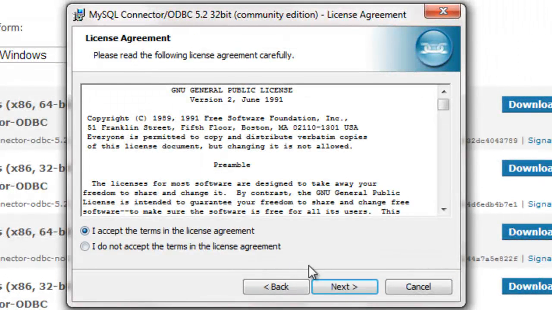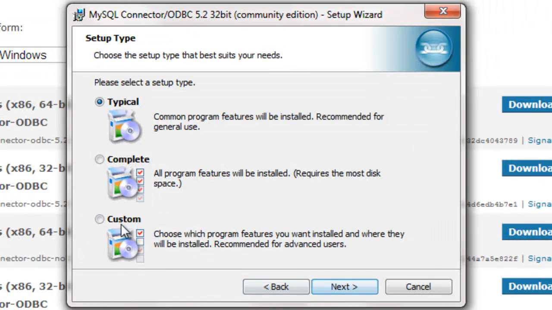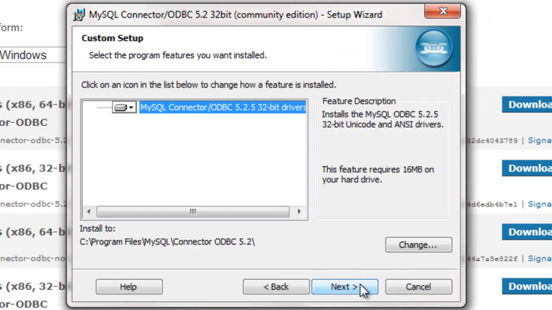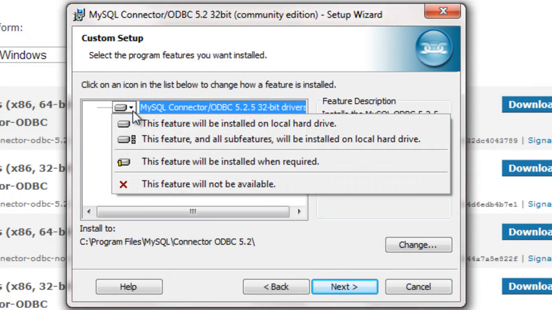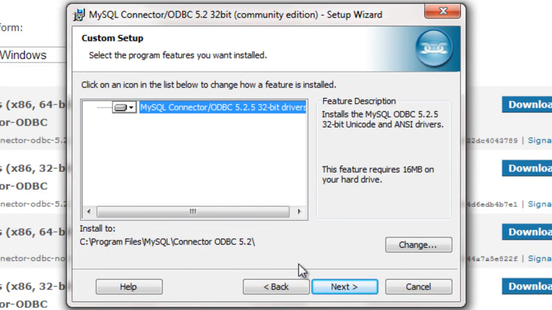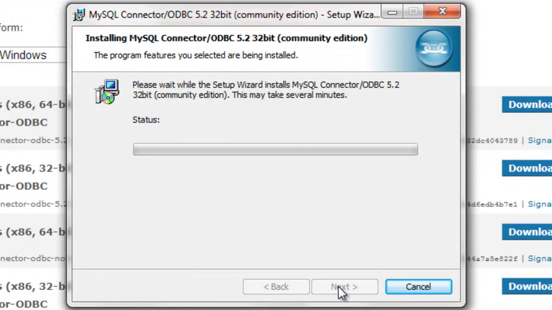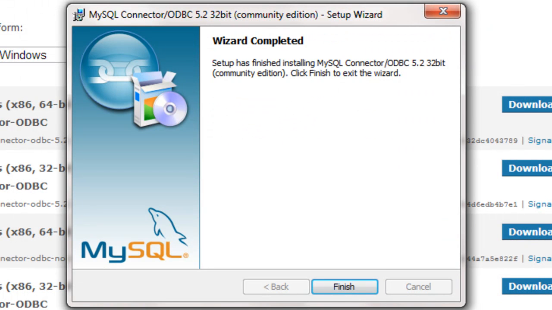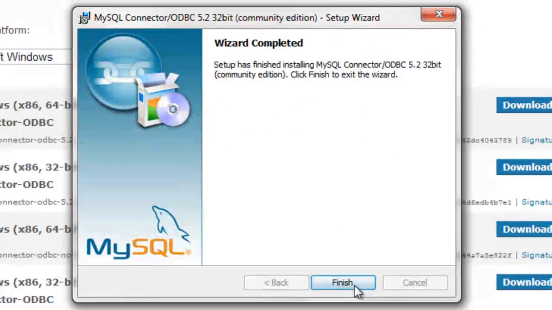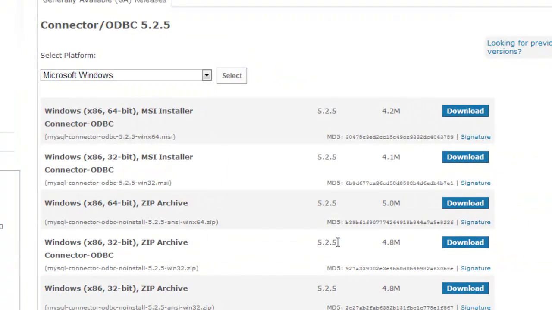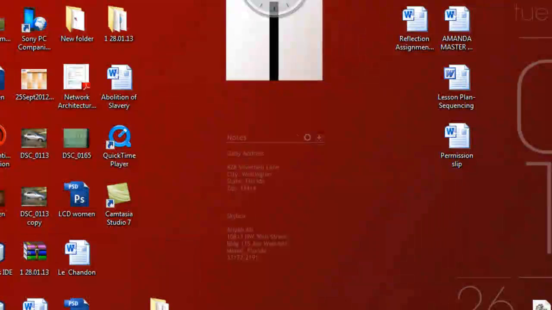Next. I accept. Custom installation. Okay, next. Install. Now you're just gonna wait on this to install, and then we're gonna run Microsoft Access. Okay, so the SQL connector is finished installing, and we're gonna continue now by going into Microsoft Access.